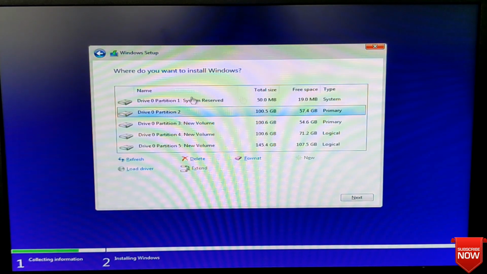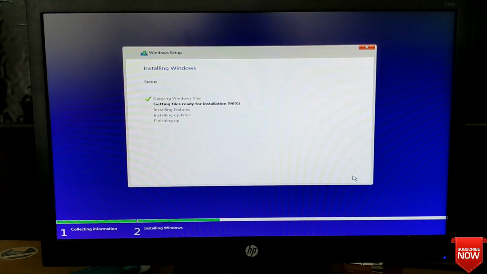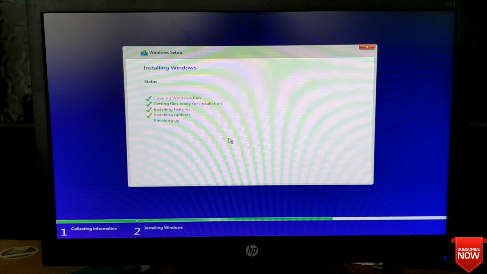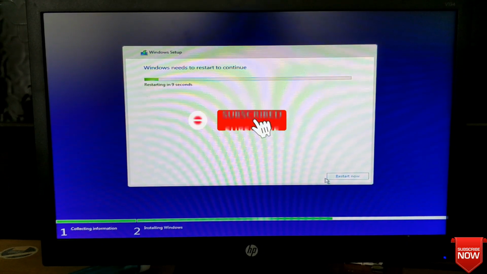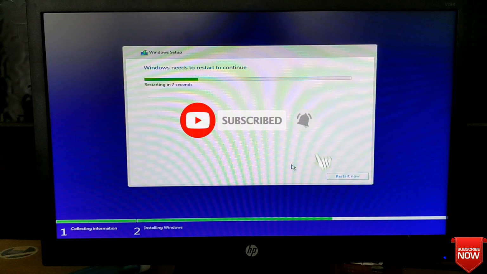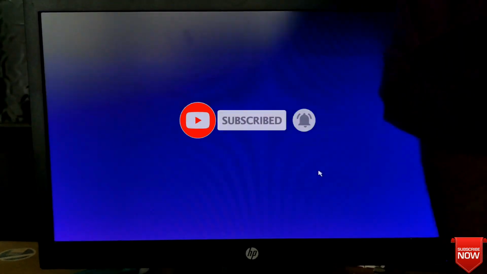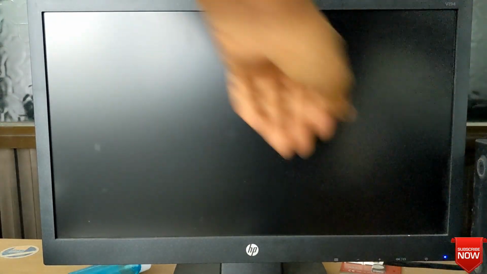Here select your drive format and click next for Windows installation. After completing the expanding of files and restarting the PC, you must remove the pen drive after restarting. Otherwise, Windows will start again and again, so you must do this.